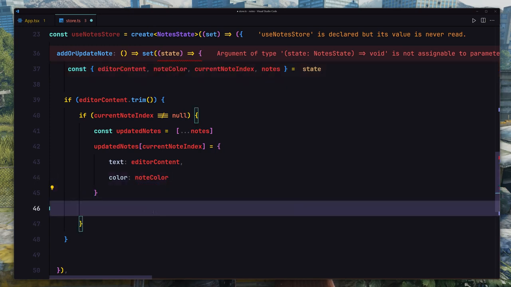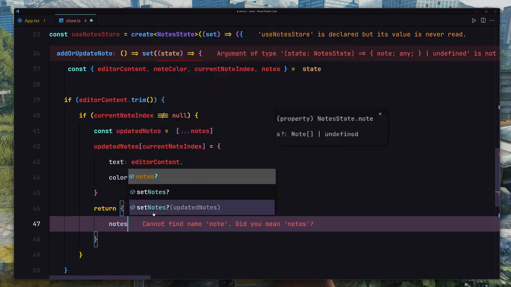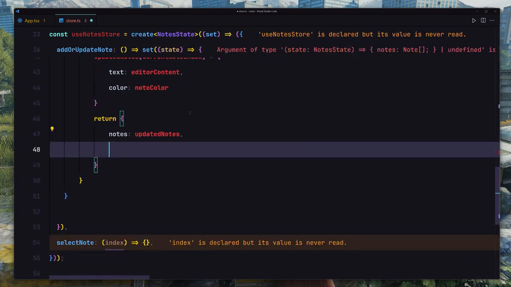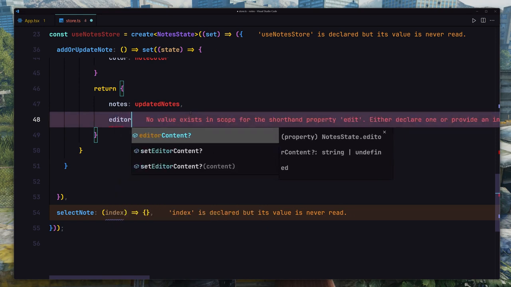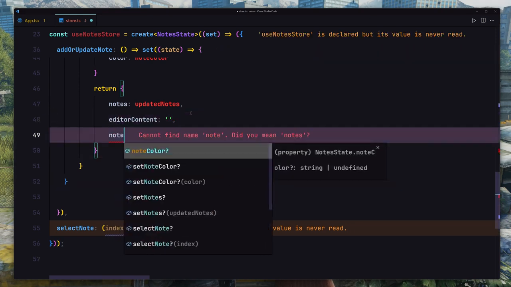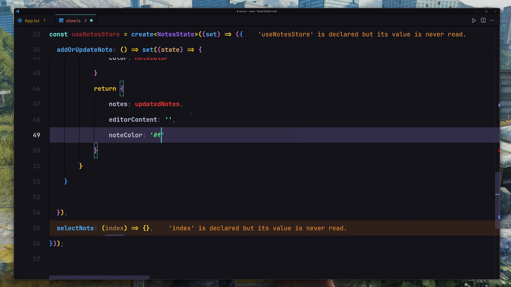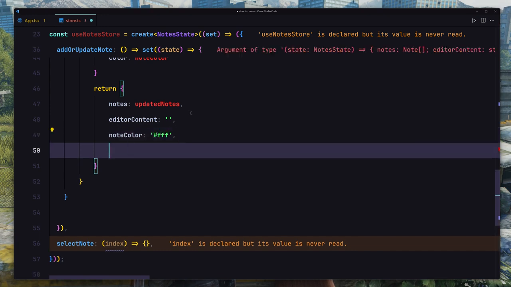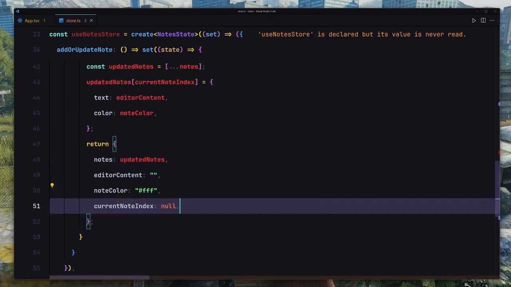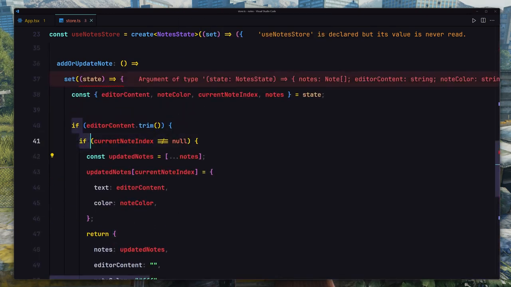And now underneath this if statement, we only have to return this object which will have the nodes. Let's just write in nodes, and nodes will be equal to this updated nodes. And also underneath there we have to specify our editor content, and our editor content will be set to an empty string, and we also have a node color. And I'm going to just provide there totally white color. Now I'll also use the current node index and set that to null. I'm going to save my file. So that's going to be the first if statement.